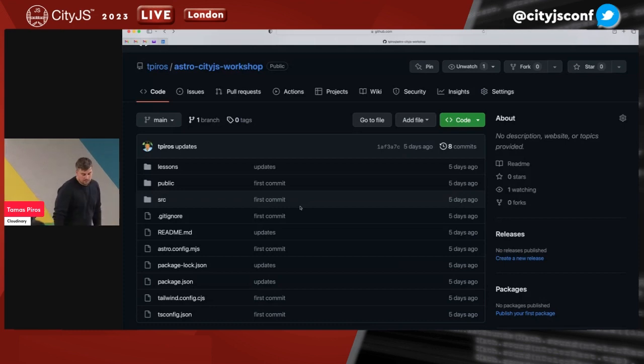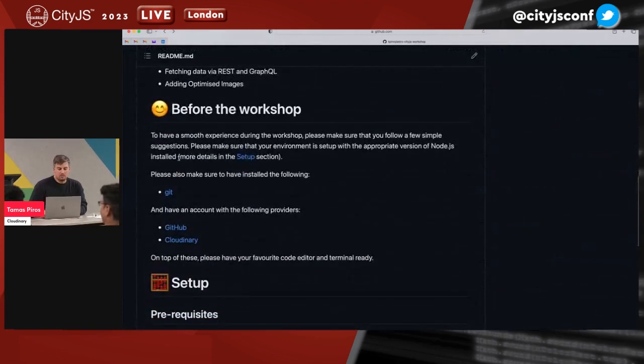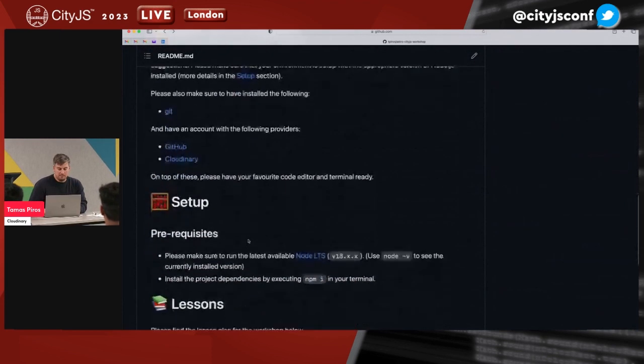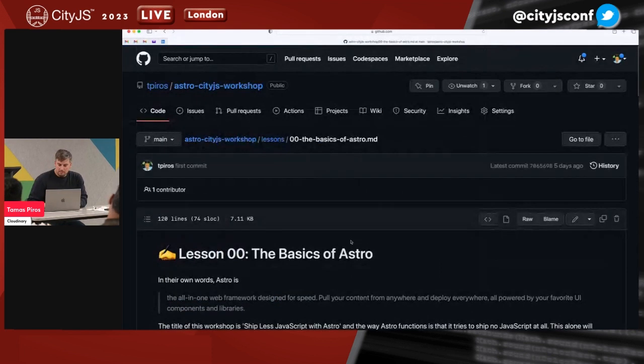So I'm going to sit down real quick, and then I'm going to get started. Do make sure that you have the latest version of Node, npm, Git, and your favorite code editor installed. I'm not going to go through this since everyone is a web developer of some sort. That's a given, and then we're going to start with the basics of Astro.